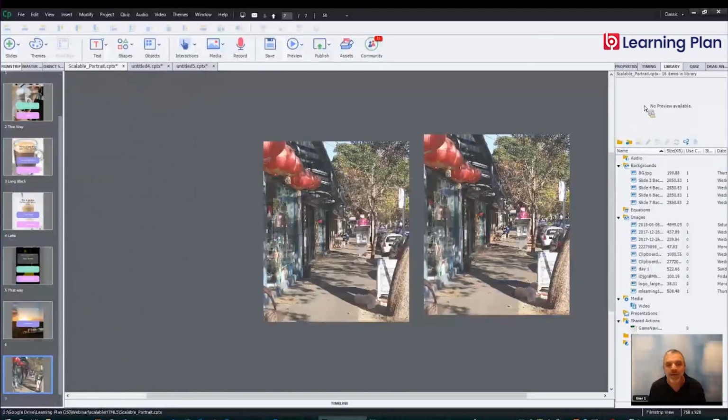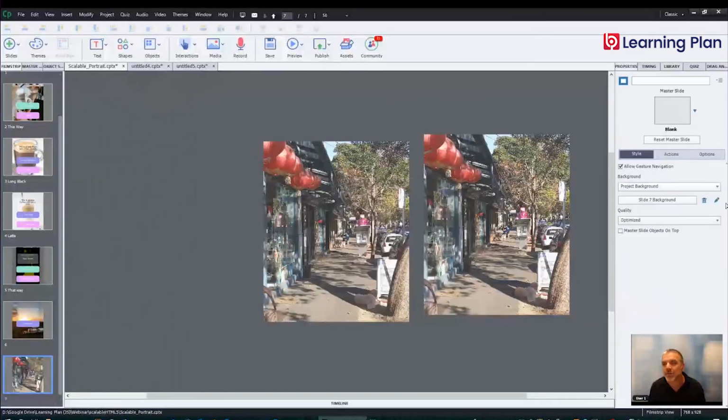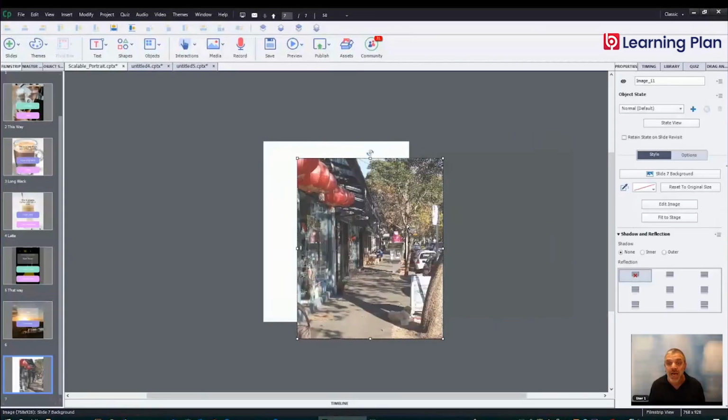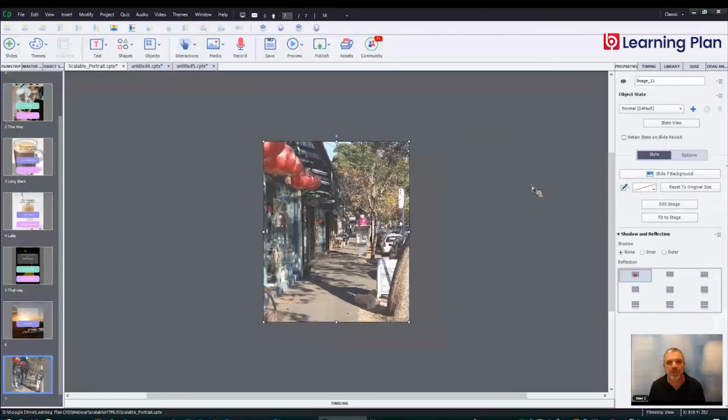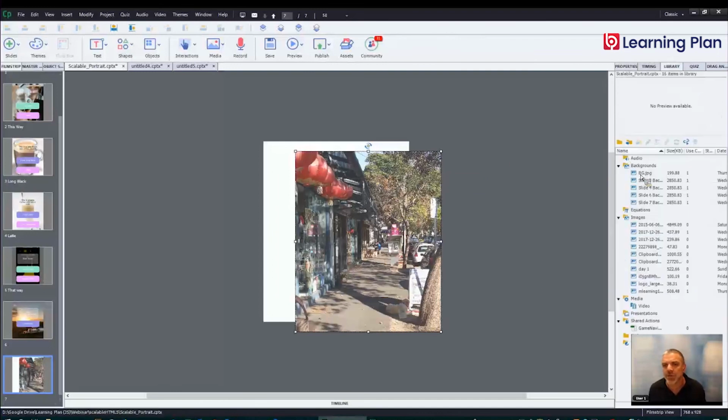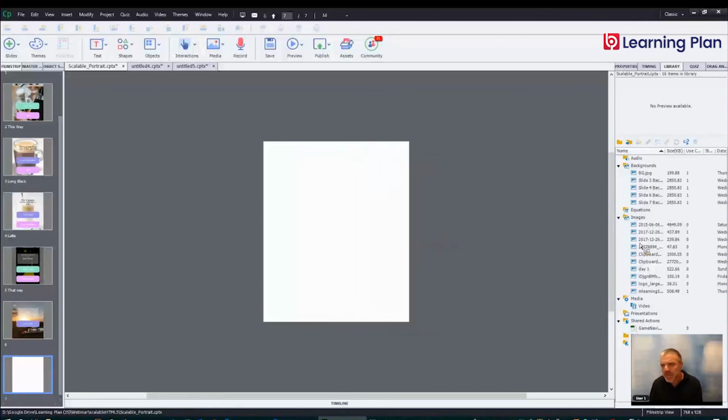So what I could do now is go back into the properties here and take the background away that I just merged, and then I know that that image will now fit perfectly on that slide. So that's just a little tip to crop an image to fit perfectly at that slide size. And then obviously you do have that asset or that library item in your library.